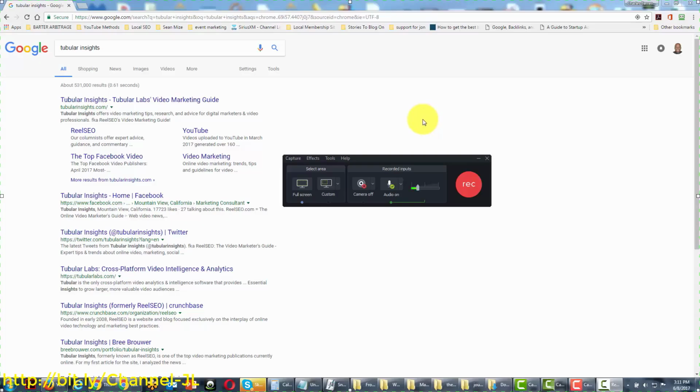Welcome back. You are now looking at google.com. You are looking at the web browser Chrome, and you are looking at your Camtasia recorder. And what we're going to be doing is we're going to go over a few basics of recording activity that you undertake on your screen. And this is a very simple process.